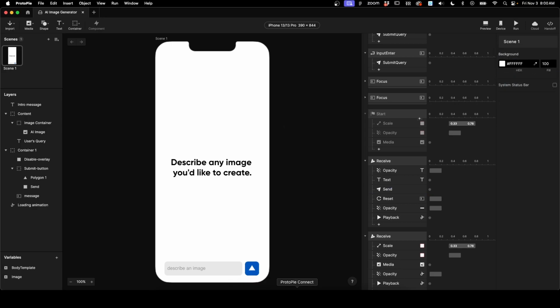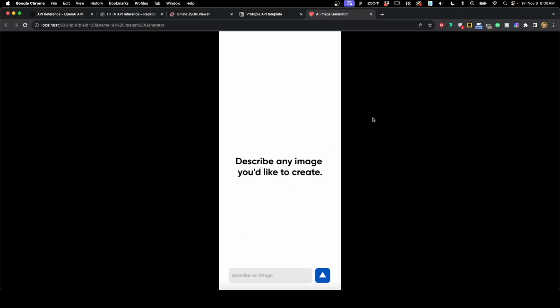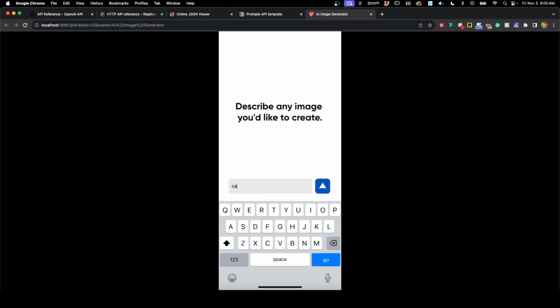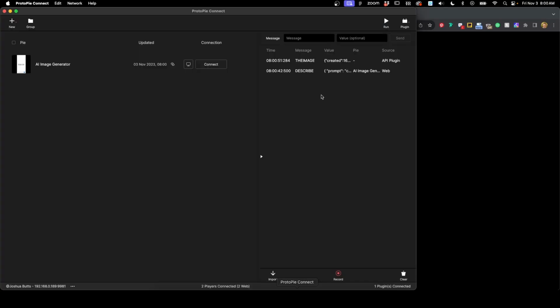So I'm going to save that again, go back here, hit play again, go back to my browser, and let's try that again. Cat eating popcorn, and let's hit enter there. Let's go to ProtoPie Connect. Oh, looks like it did send that message right there. And so we can look here and keep an eye there. Oh, it did get a message back. And so let's see if I got that image here. And it looks like nothing's showing up. So again, this is where we got to do a little bit of troubleshooting.